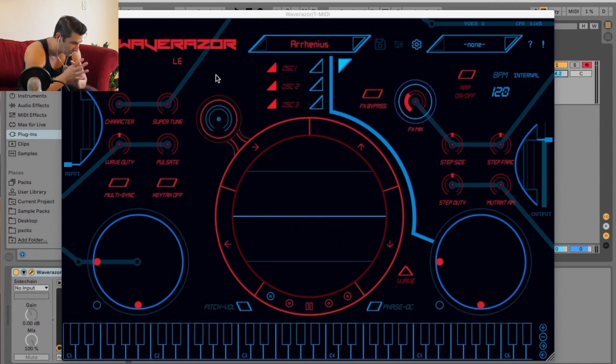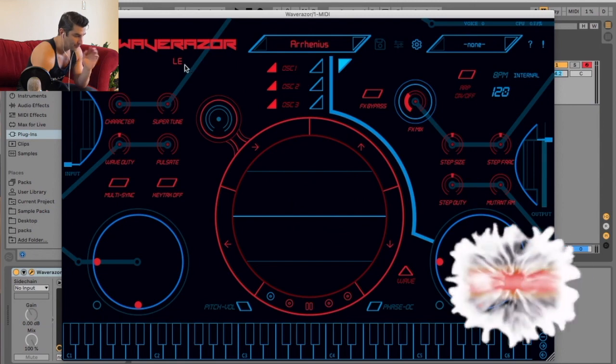For today, we are looking at the Waverazor. I've not tried this one out yet. This GUI, first off, is insane. Reminds me a lot of a video game, actually, more than anything. And this is the light version.